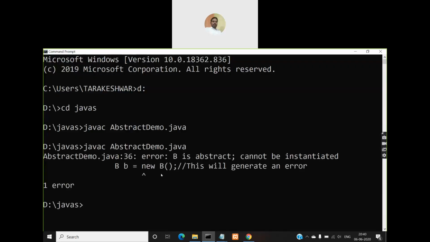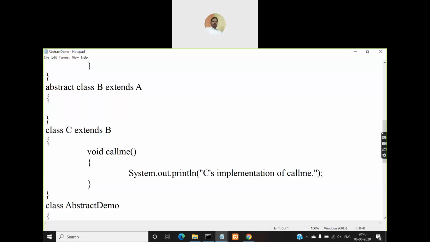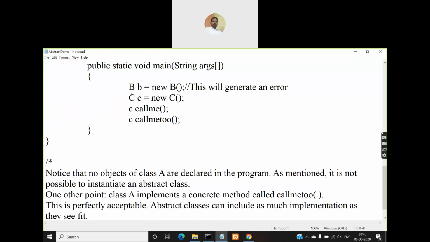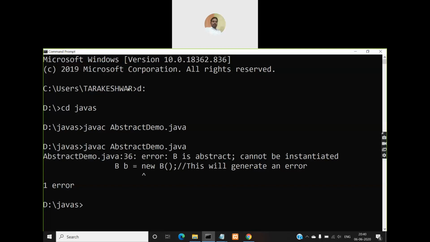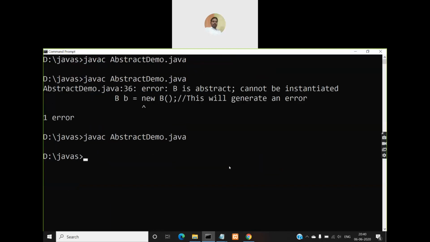So now you are getting an error at line number 36 where you are trying to create an object for class B, which is an abstract class. So now let me put this in comment. Then you will not get any error. Now you can run the program.